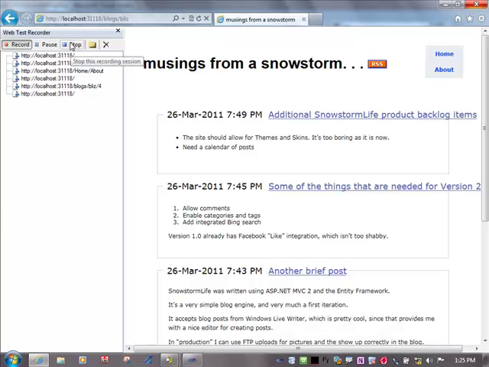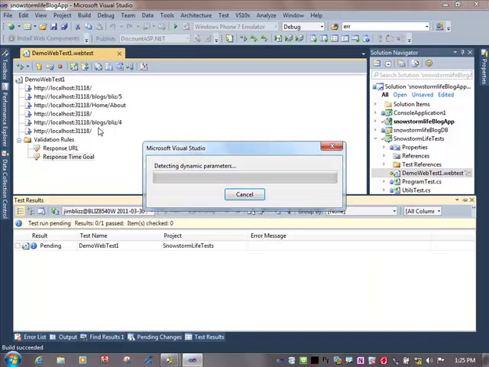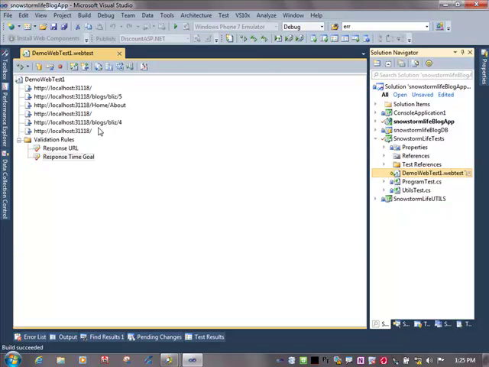Okay, we'll stop the recording. Now it'll run through the test real quickly. As it goes through the test, it'll detect any dynamic parameters that it might have. All right. So now that it's gone through that action, let's go ahead and run it. Let's make sure that everything looks okay. So I'm just going to go ahead and click on Run Test.